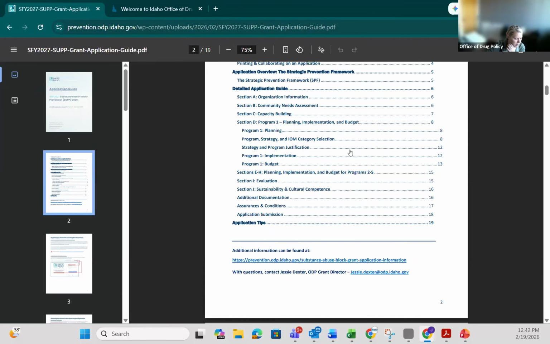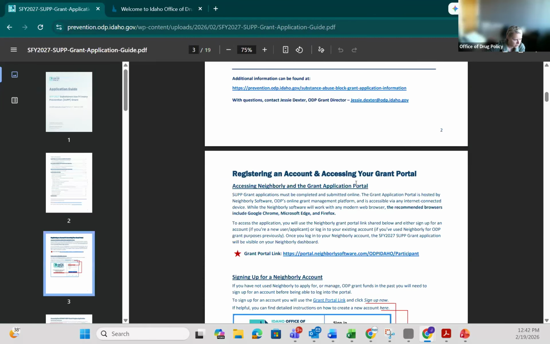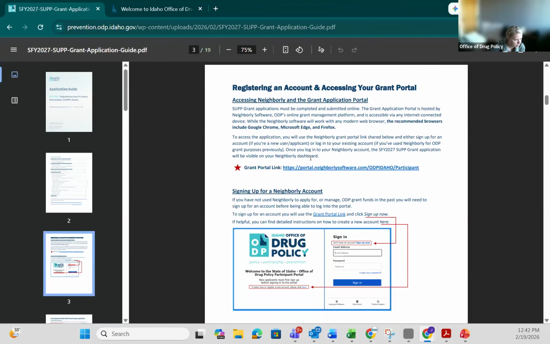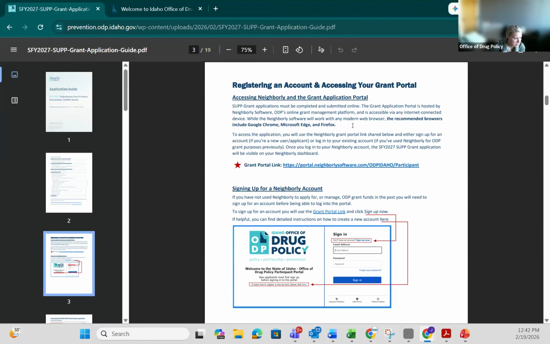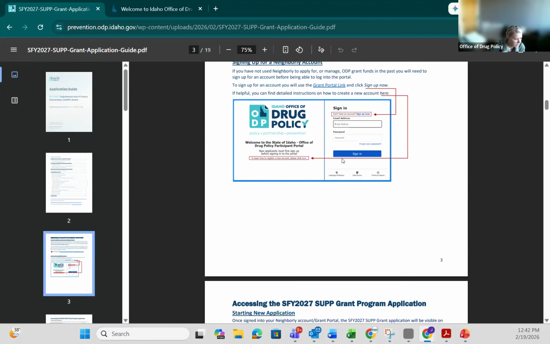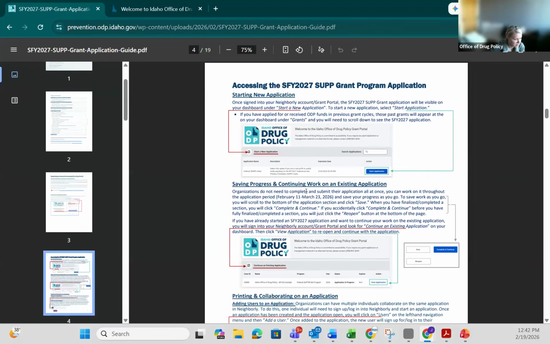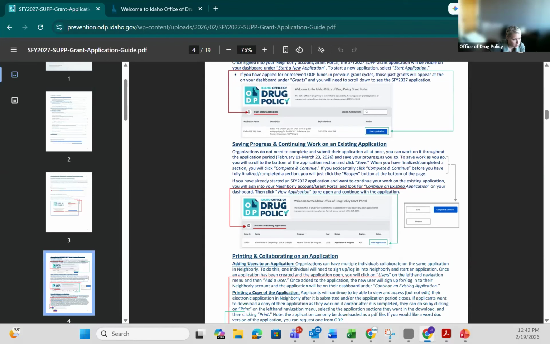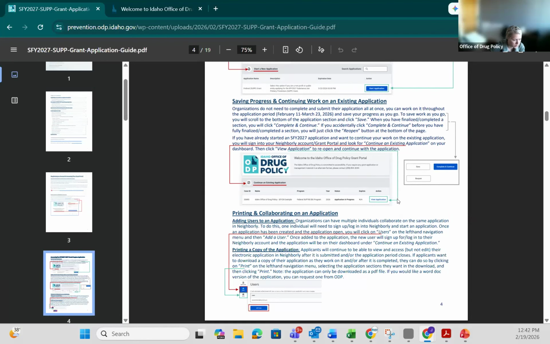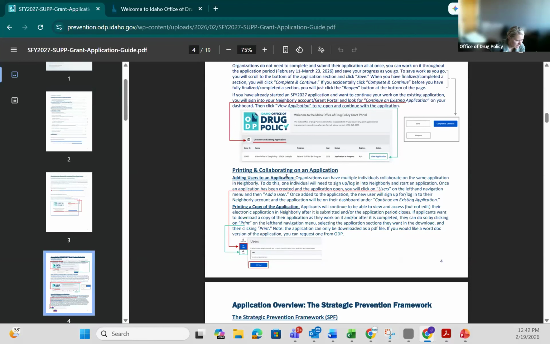This is a very helpful resource that I've really tried to build out, and I want to keep directing people to it so that you know it's there. It goes through registering an account and accessing your grant portal: how to access Neighborly and the grant application portal, signing up for a Neighborly account, accessing the 2027 grant program application, how to start a new application, saving your progress and continuing work on an existing application as you go throughout the application period, and then printing and collaborating on an application.